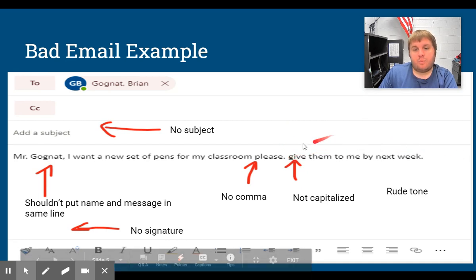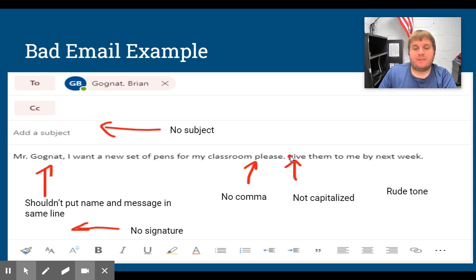I'm sure you all noticed this when you were viewing this video, but the G in "give" is not capitalized, and it's a new sentence, so we need to be sure to capitalize the beginning of each sentence.